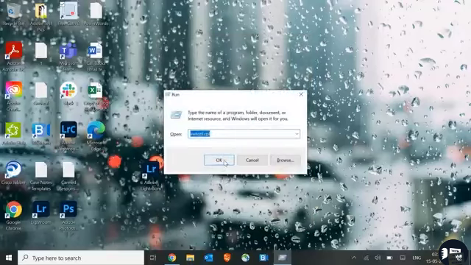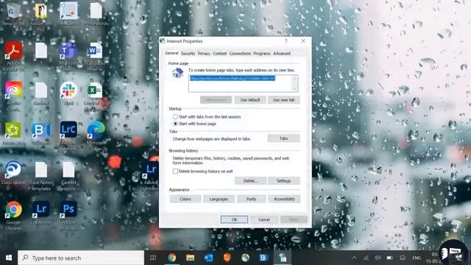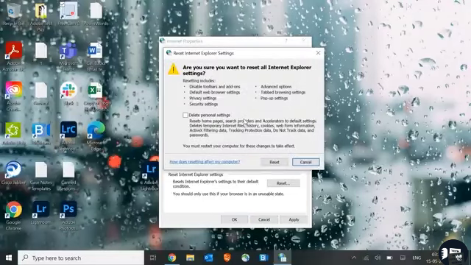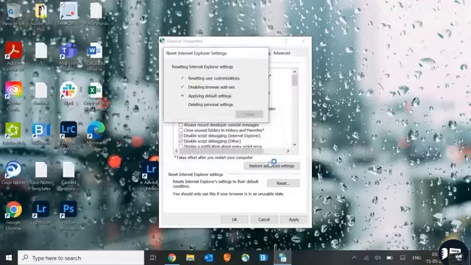And type inetcpl.cpl, and this time we will go to advanced, and here we will restore advanced settings and then click on reset. Now here we need to check mark this delete personal settings, because some of the cookies may have got corrupted, and this will also reset the home page, the browser favorites, the cookies, accelerators, temporary files will get deleted. So if you have some important bookmarks, you can simply export it, or else I would recommend to just reset it.